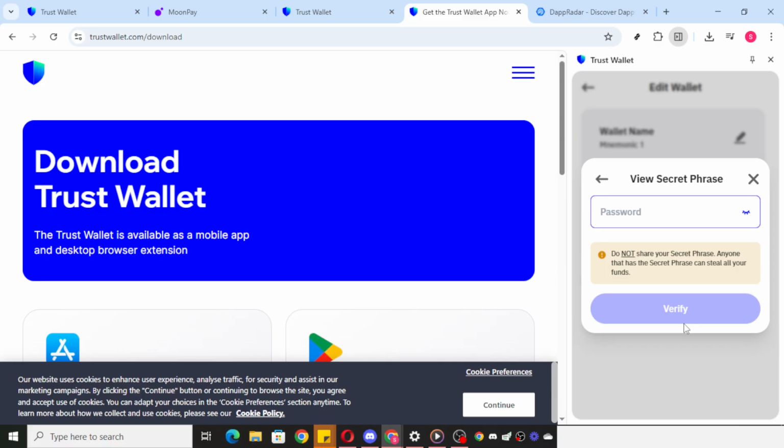Consider storing it in a password-protected document or writing it down and placing it in a safe location where you can access it if needed, but always offline for maximum security. And remember, under no circumstances should you share this recovery phrase with anyone. Sharing it could lead to unauthorized access to your wallet and loss of your funds.